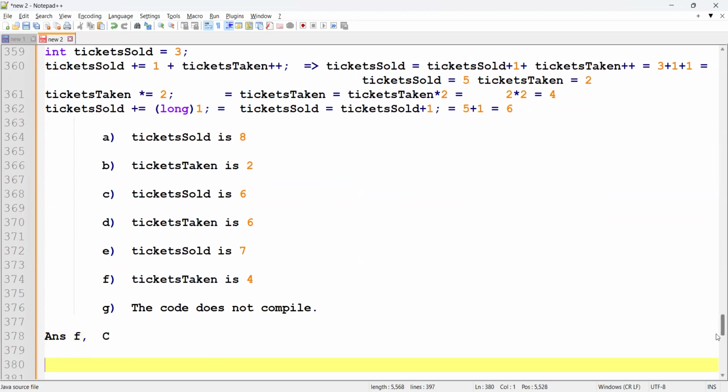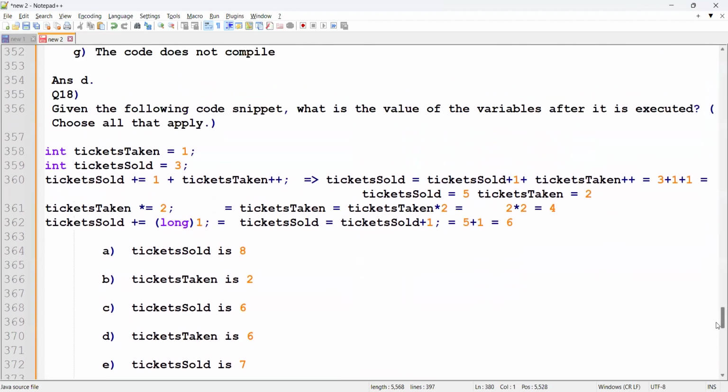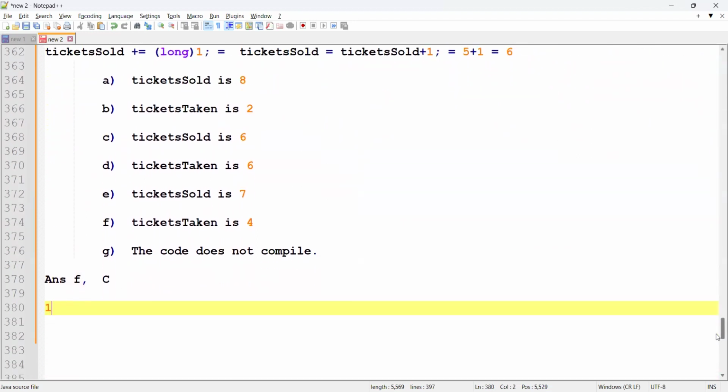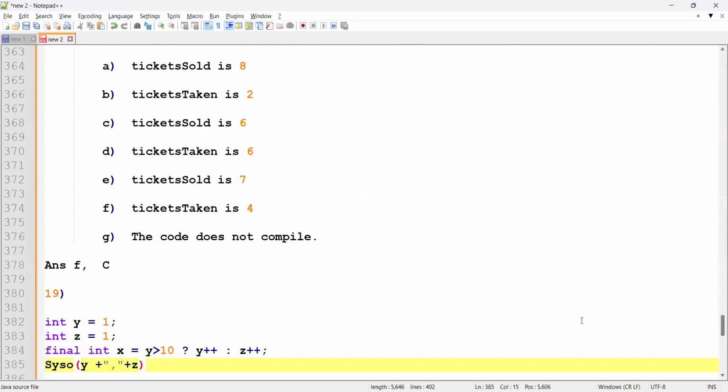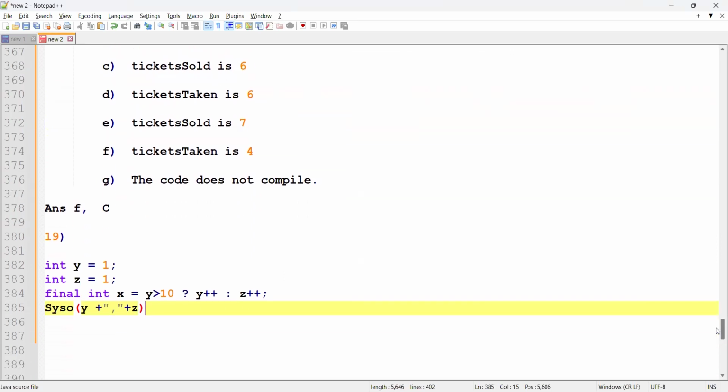So this was question number 18. We'll discuss two more questions. Let me write question number 19. The question number 19, which I'm going to write, will be a very easy question, and you have to think about this and tell me the output. I'm not going to give you the options, but if you need the options, I can write something. Just tell me what can be the value of y and z.